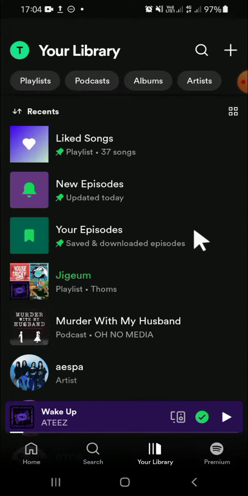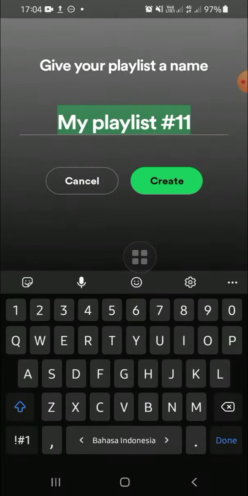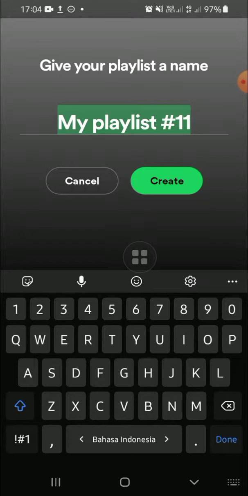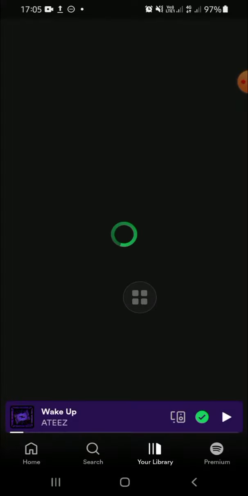Then we can tap on this plus button to start creating a playlist. Okay, then since we want to create a playlist, we can tap on the playlist option. Then you can name your playlist right here. For example, I'm going to name it ballad song. Then after we are done, we just need to tap on the create button.